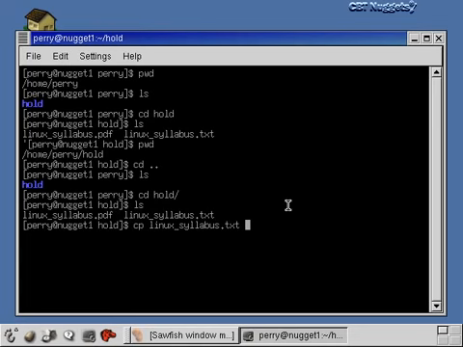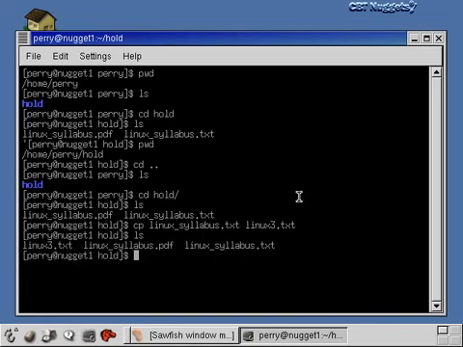So I can copy this to something else. I could just say linux3.txt or something like that. This is the copy command. It leaves the original alone, but it creates a new copy of the file called this, and it'll be in the exact same directory. I hit enter, and if I do an ls now, you'll see that there's linux3, linux_syllabus.pdf, and linux_syllabus.txt.